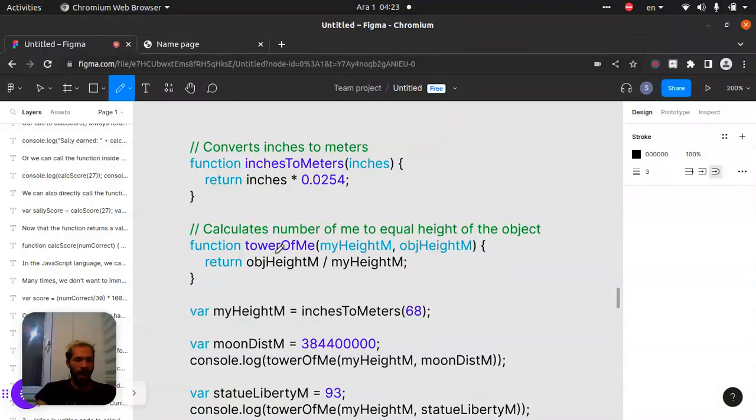So okay, let's come here. Convert inches to meters. How can we do it? Inches multiplied with this value, and then it will be exactly meters in this case. Okay, so we will do that. We'll put some inch values there, and after that it will give us the meters value. And after that we will say function towerOfMe. This is the function name, with myHeightM and objectHeightM. So we will divide object height by my height. In this case, inches to meters. So for myHeightM, we will use the inchesToMeters function, and we will put inches there. And we know it will calculate in meters.